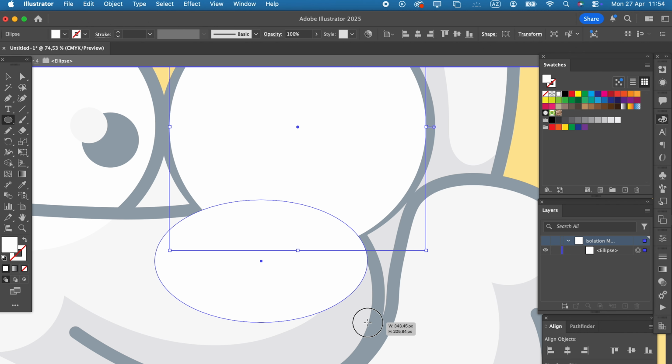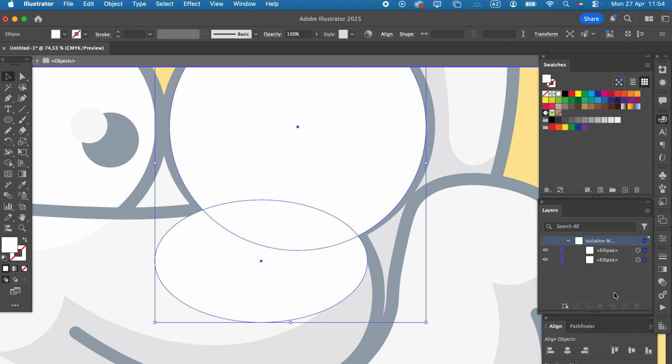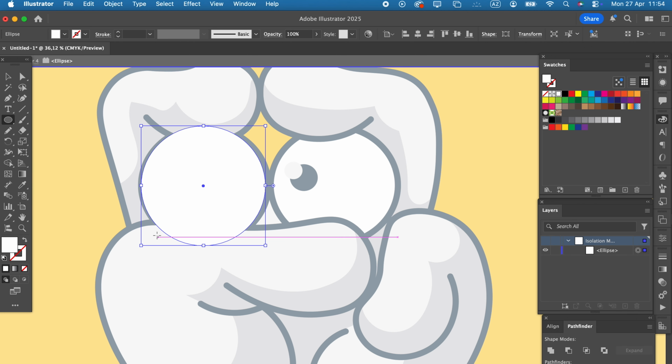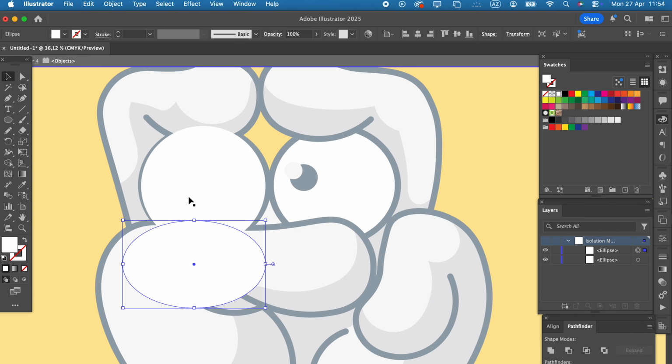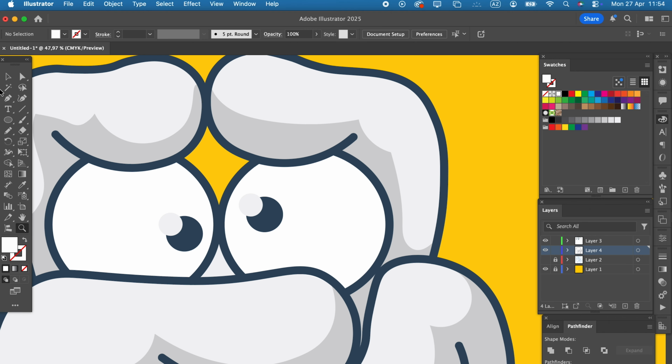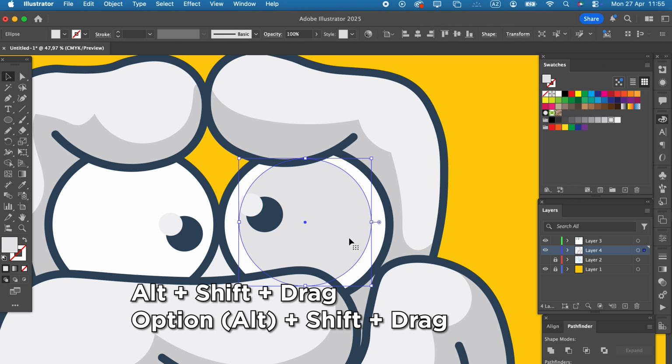Since I colored the eyes using the ellipse tool, the shapes extend beyond the outlines. To fix this, I double-click on each eye, draw a new shape underneath the outline using the ellipse tool, and then use the pathfinder tool to cut off the overlapping parts. I repeat the same process for both eyes.